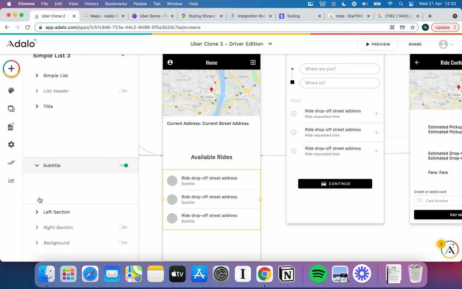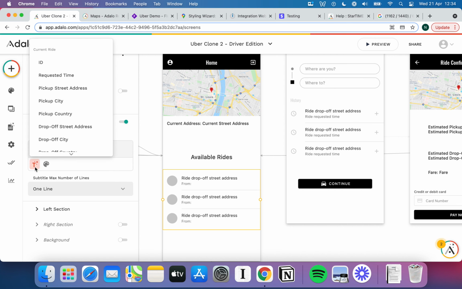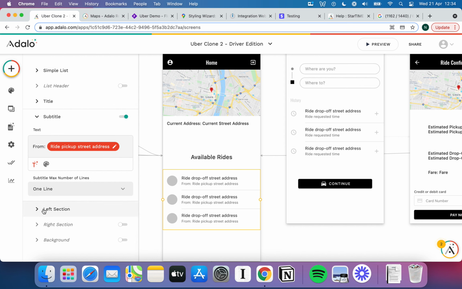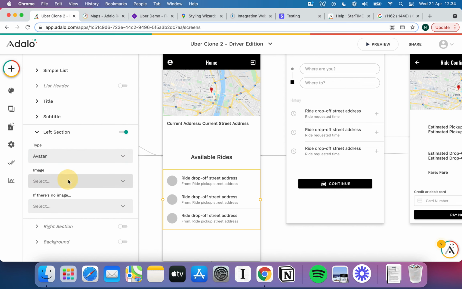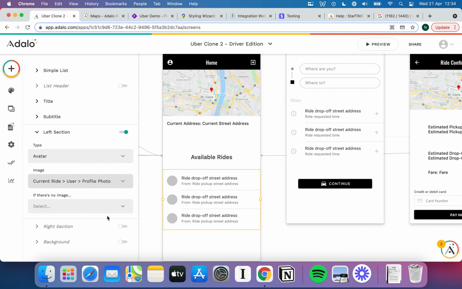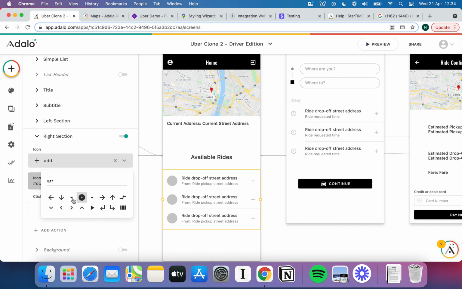For our title, we're going to put in the drop-off address. And for the subtitle, we'll just put something like "from," and then we could put the pickup street address. And in the left section, you could do a couple of things here. You could have the image of the requester, or you could put a little icon in there. I'm going to put an icon on the right, however. I'm going to change that to an arrow. Pick right facing arrow.